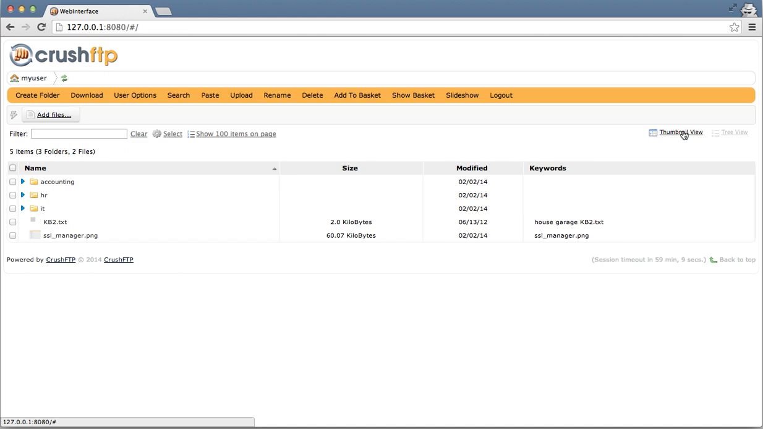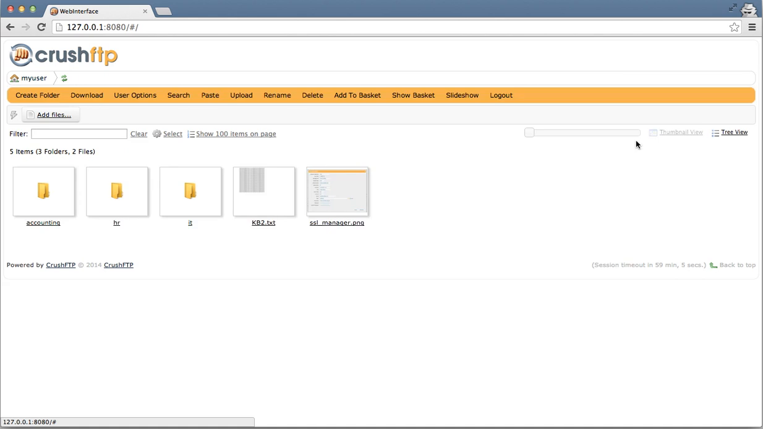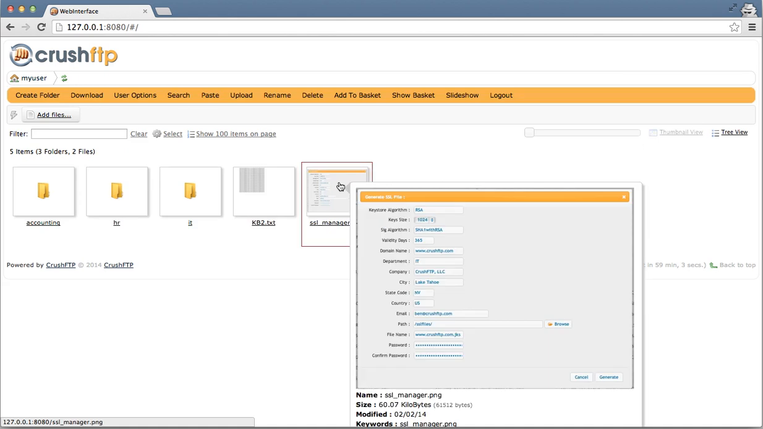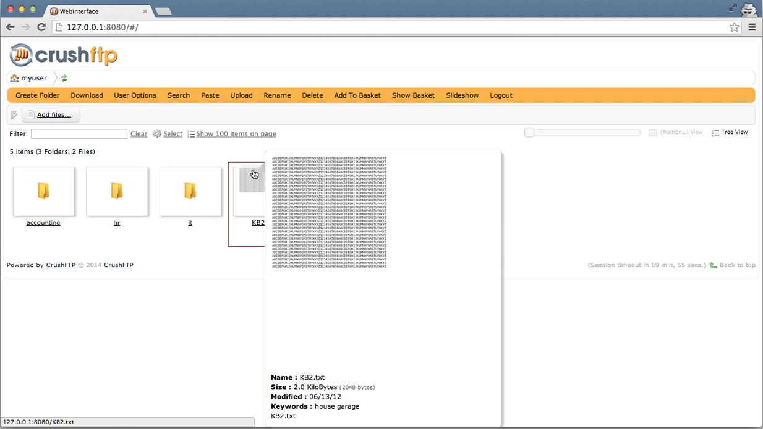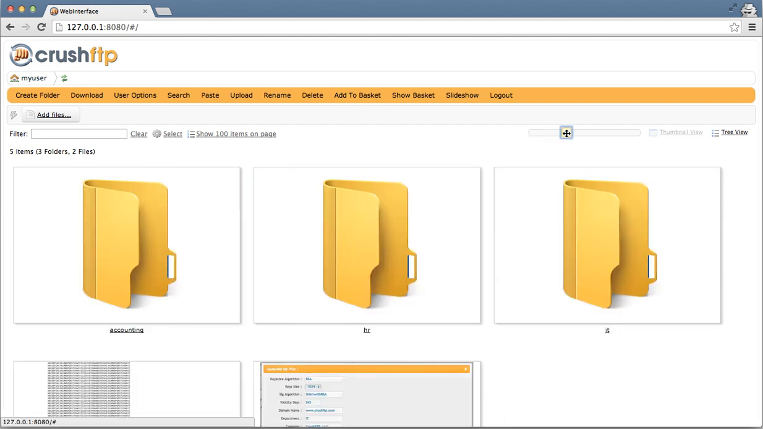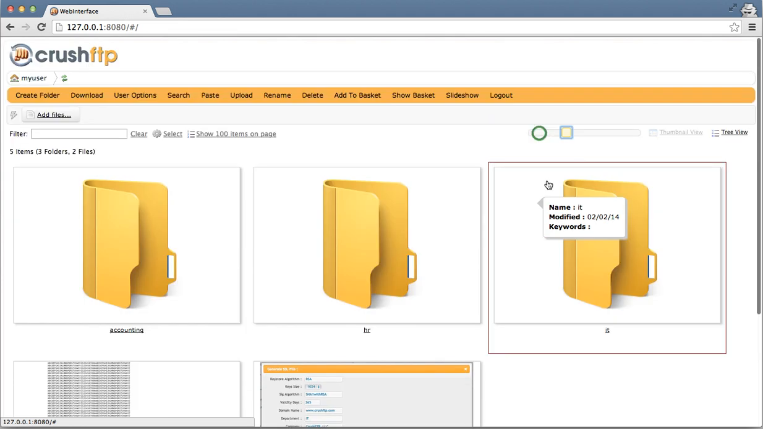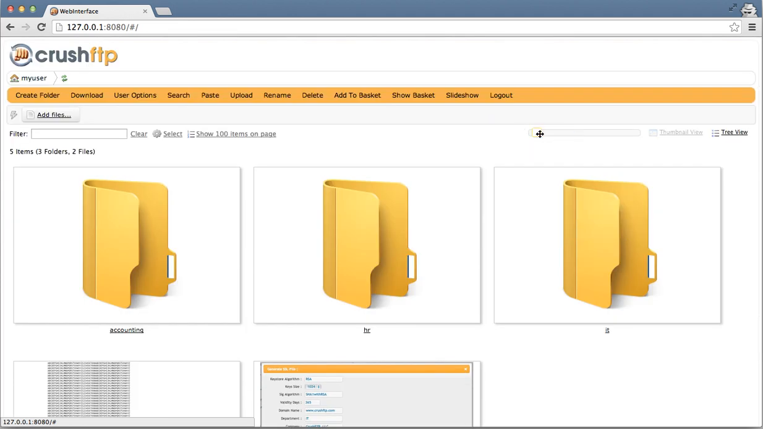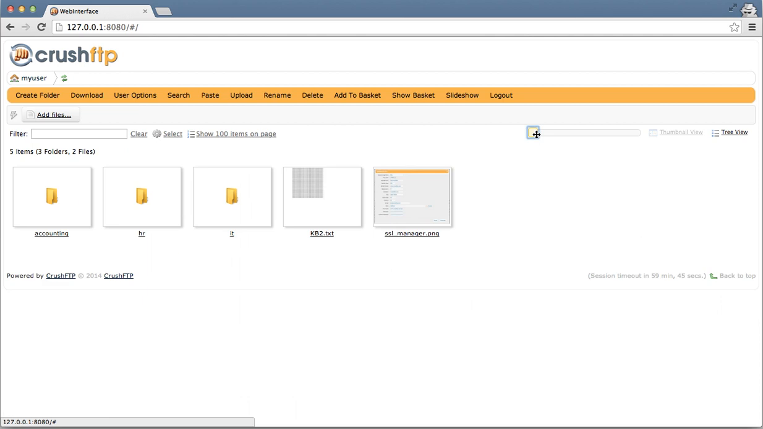Or you can also switch the thumbnail view that will show you larger thumbnails on the different icons. And as you hover your mouse over, you'll see a bigger version of it as well. It has a slider so you can increase the size of the thumbnails. This can be especially useful when you're viewing lots of image files.